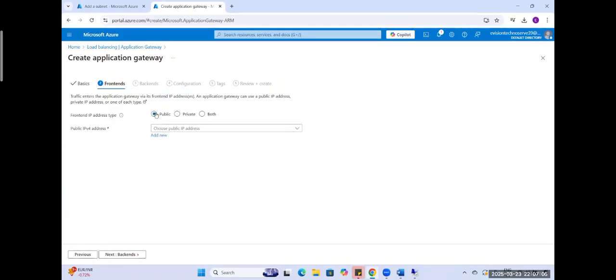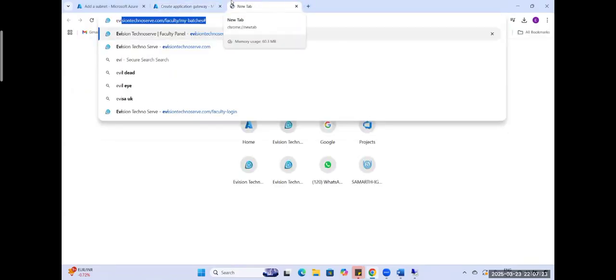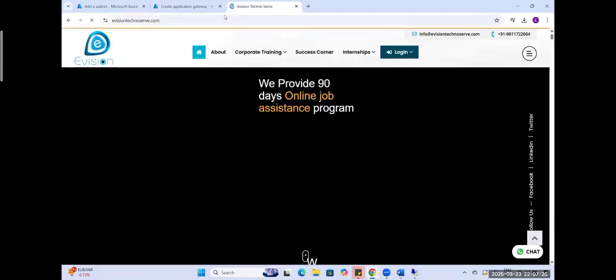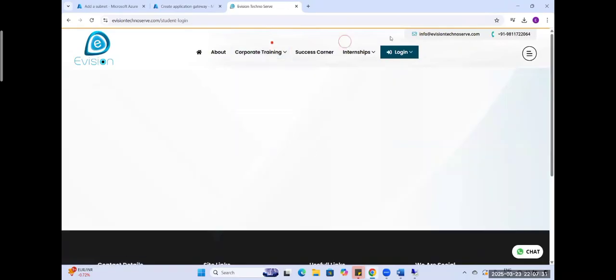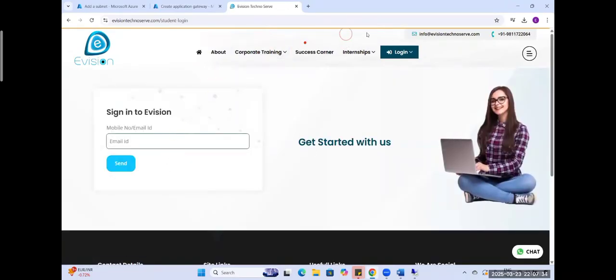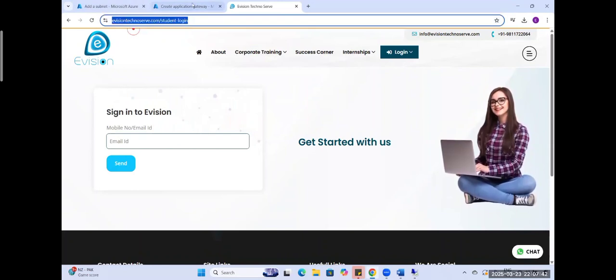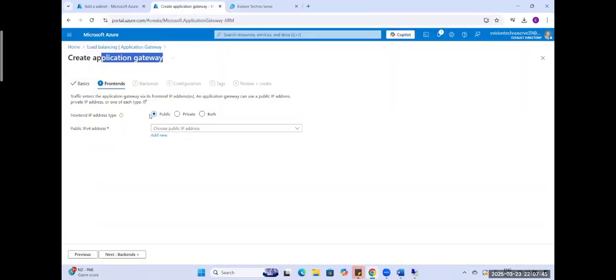So public front end basically means if you are connecting your application gateway with the internet, if the users are from external sources, then you set up the public front end IP. For example, let's talk about this eVision page. If you open the evisiontechnoserve.com domain, here there is a login page and this is for the student. So a student can be from any location. They are login from any location. They can be from any region. They can be from any area. So here the requests are coming through the internet. So here specifically I will choose the public front end.